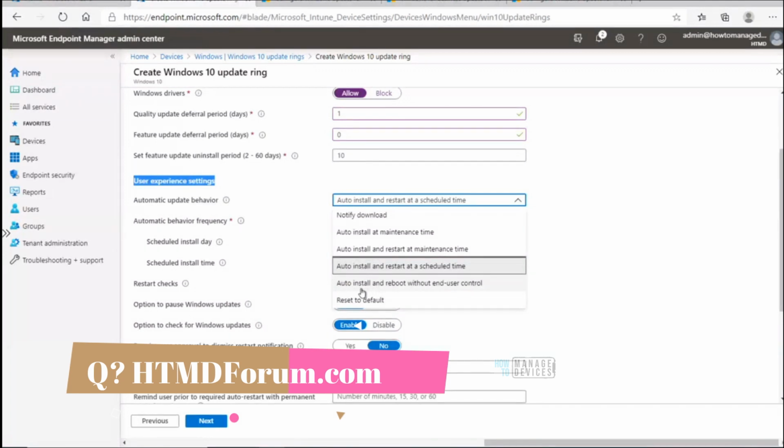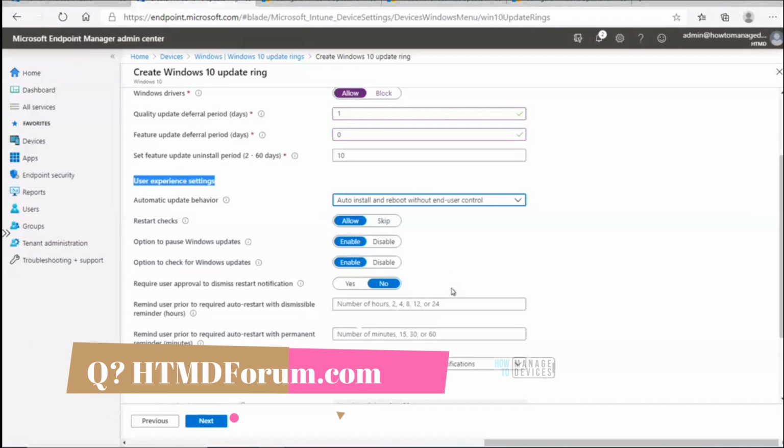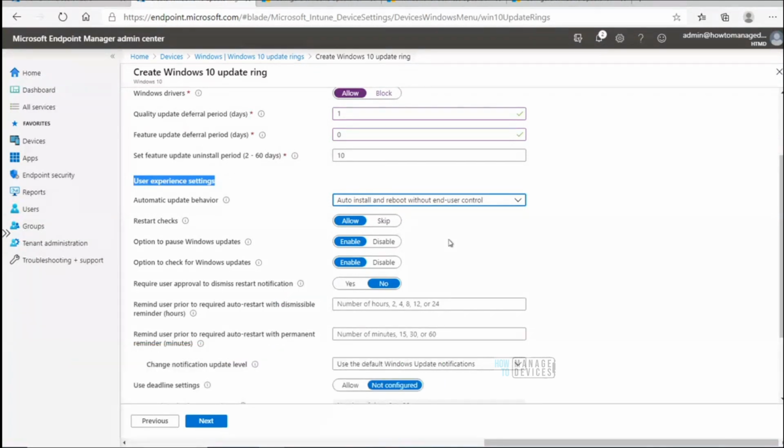right? Auto install and reboot without end user control. So this is another option. Everything is managed by IT, so everything is controlled by IT. The user doesn't have any option. Probably if you are managing a kiosk machine or something, this is the best one, because whenever they need, they can restart it. There's no impact or something like that. So that is another option.